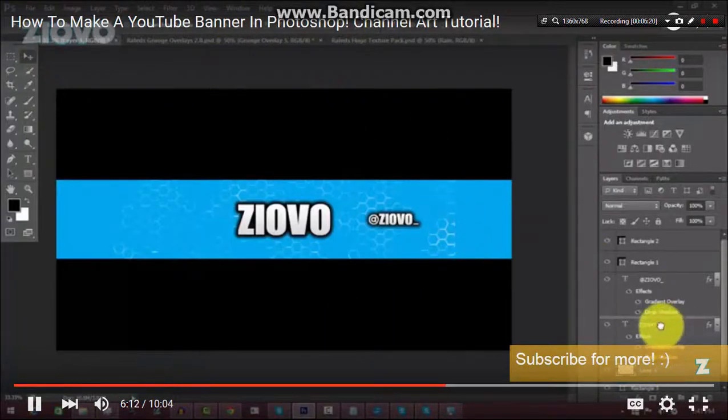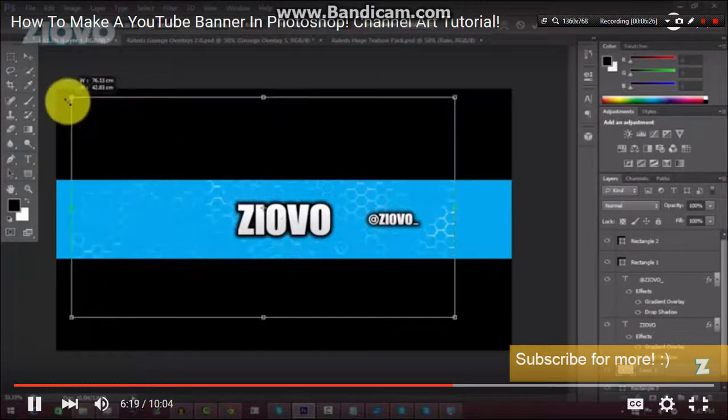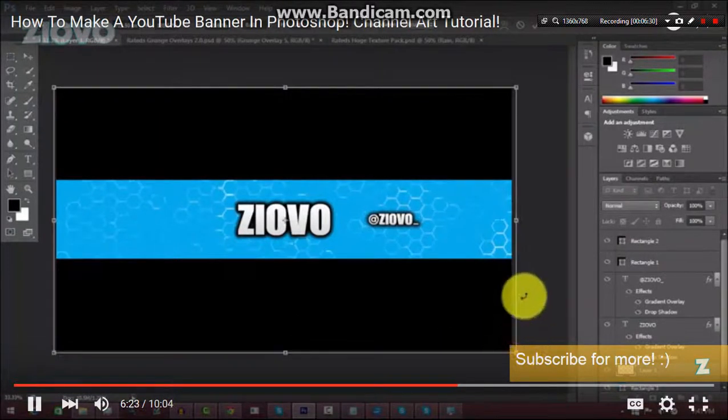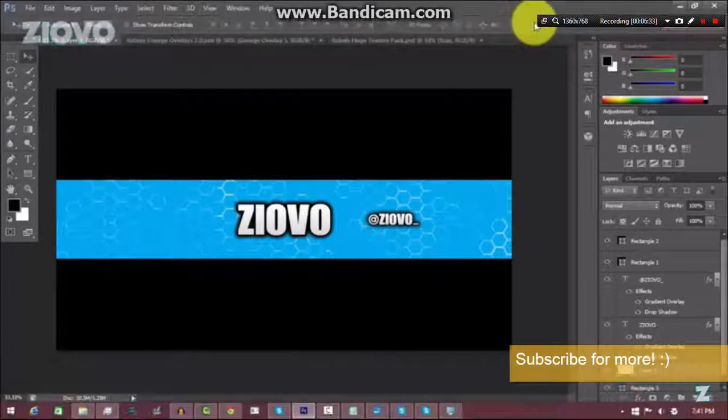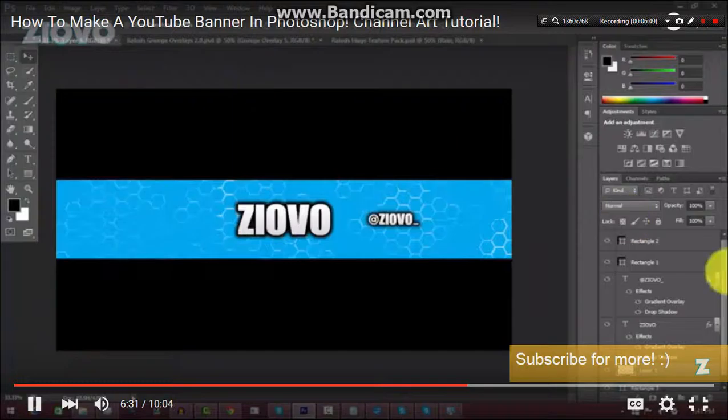Now you can of course move the layers around, so I'm going to put this underneath the text, and then press Control T, hold Shift, and resize it to go over the entire banner, and I think that looks really cool. Now this is the best part about making a banner. You can customize it to any sort of design you'd like by using all of these packs and effects, and it'll look really cool in the end.